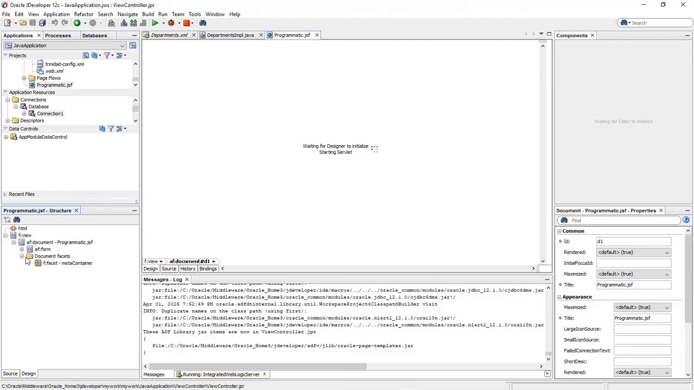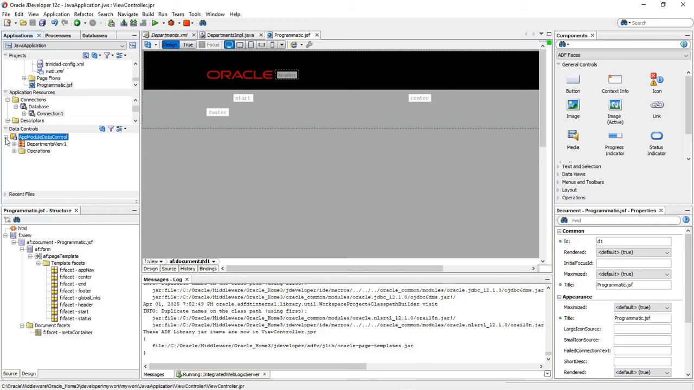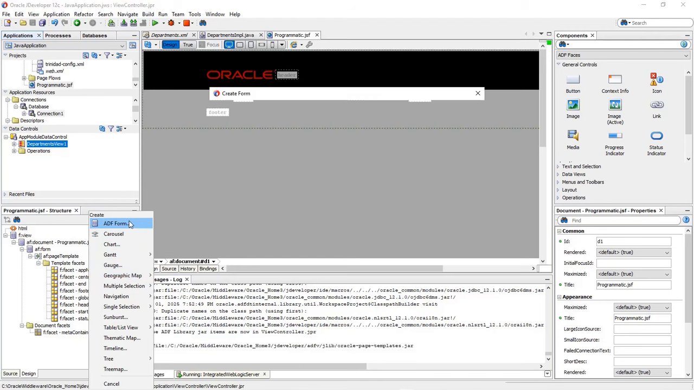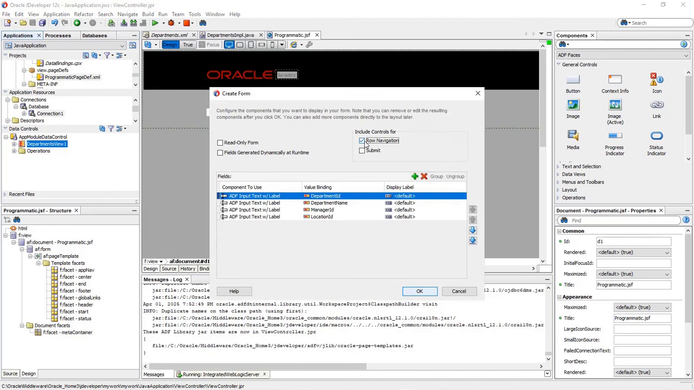Now in this facelet we have different types of facets. I want to bring this departments view from the data control to the center facet. Drag it and bring it to the center facet. Select it as an ADF form. Select the row navigation. Click OK.